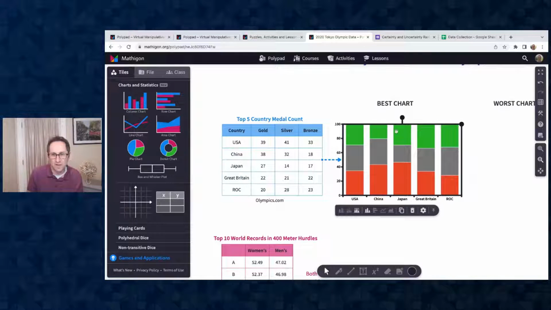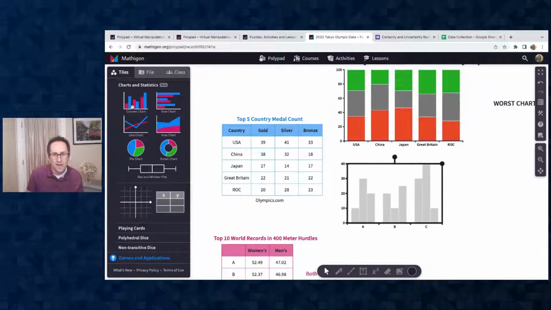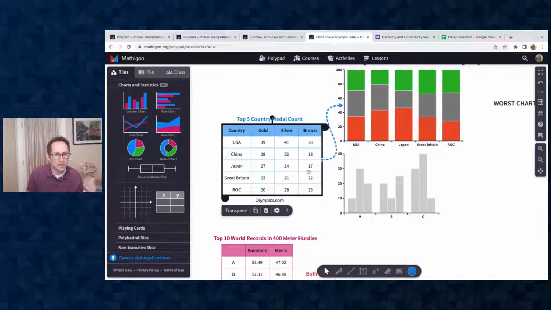The other thing that is really nice, I'm just going to get that text box out of the way. A table can be linked to multiple charts.